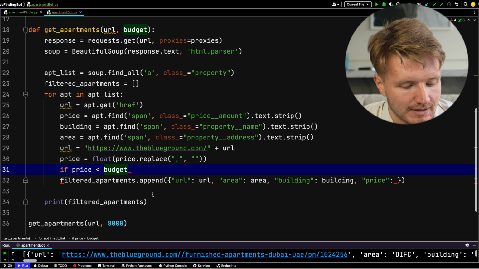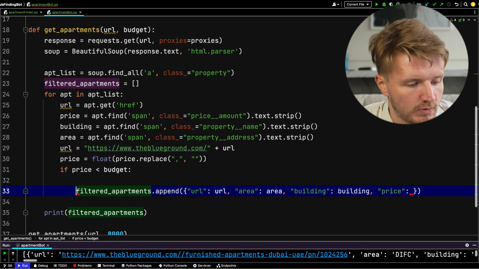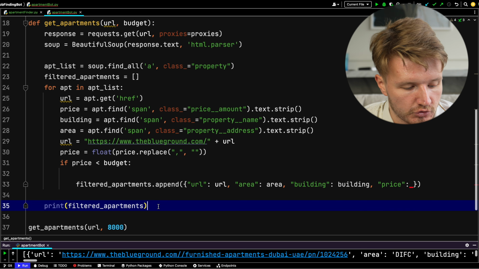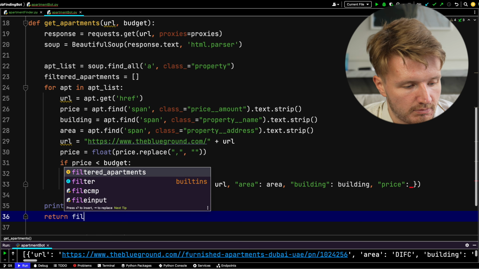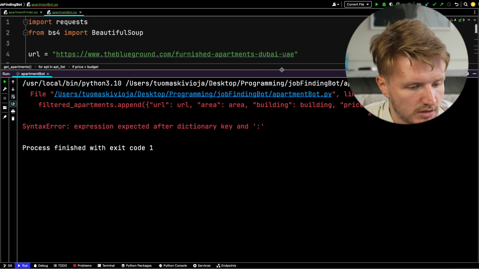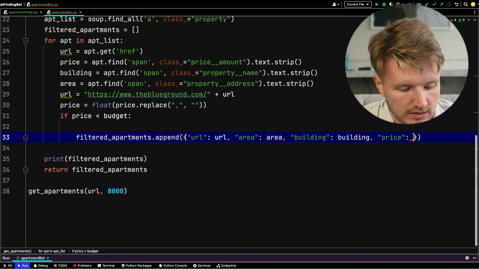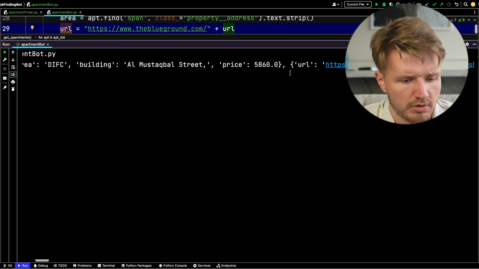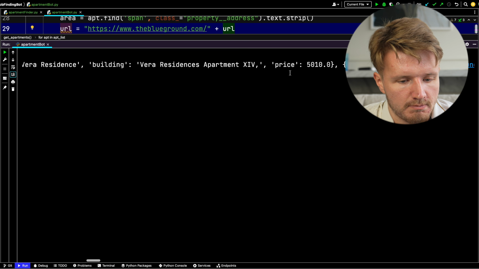So if price is less than budget, only then we add it to the filtered apartments, and then at the end we print them, and we also return filtered apartments. And there's a problem, because I forgot to add the edited price in here. We'll do that, and would you look at that, now we are only getting apartments that are below my budget.